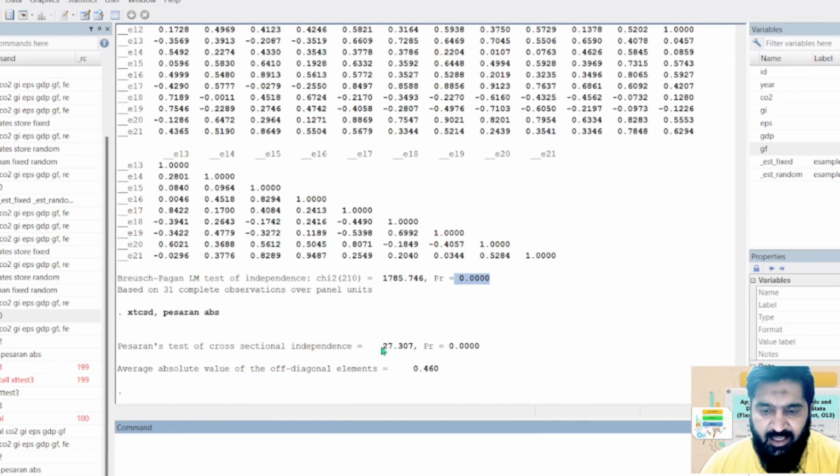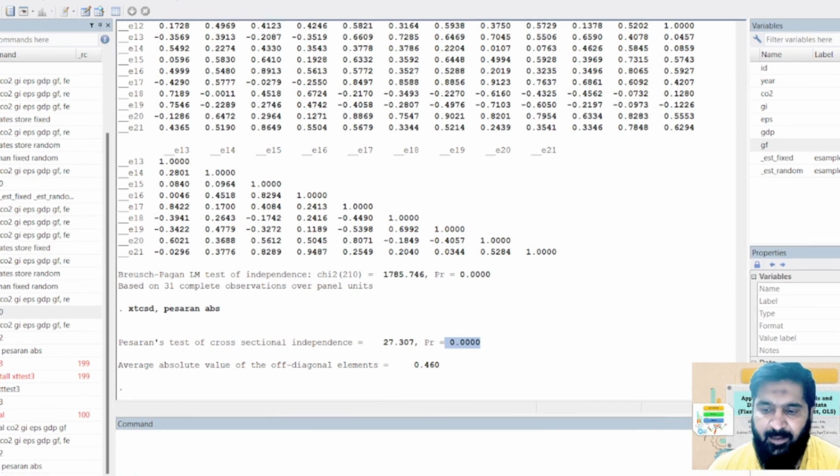Now again we check the Pesaran test for cross-sectional dependence. Here comes the test statistic of the Pesaran cross-sectional independence test. Here comes the p-value, and again the p-value is highly significant at 1%. This means we can claim there is a presence of cross-sectional dependence in the macro panel data which we are using in our current analysis. So both of the tests, the Breusch-Pagan Lagrange multiplier test and the Pesaran CD test, have proved that in our data there is a presence of cross-sectional dependence.